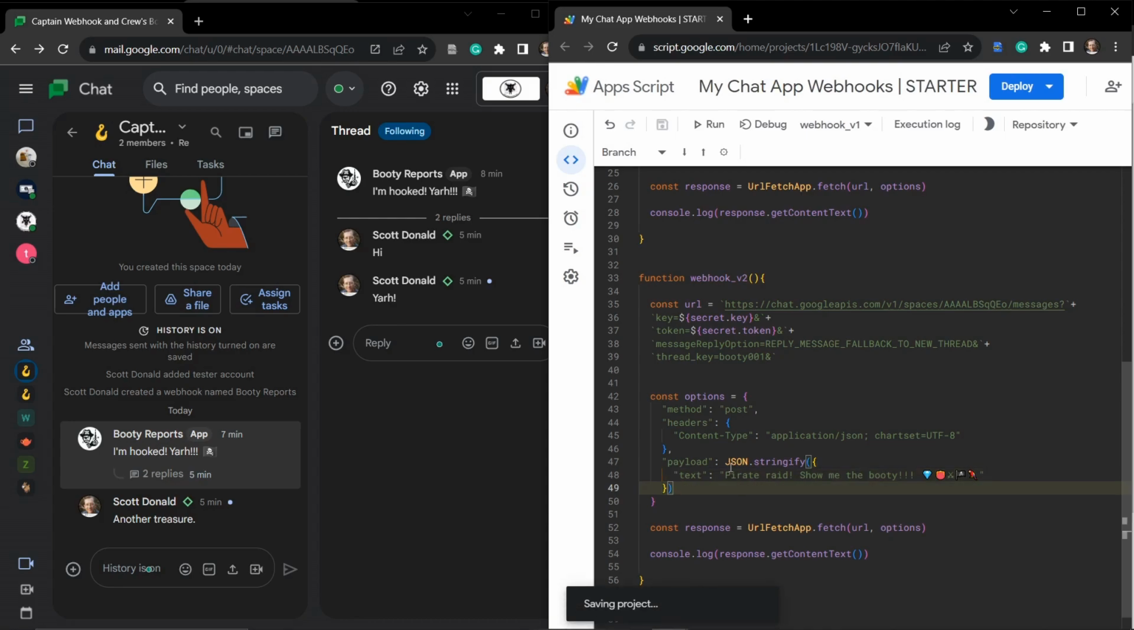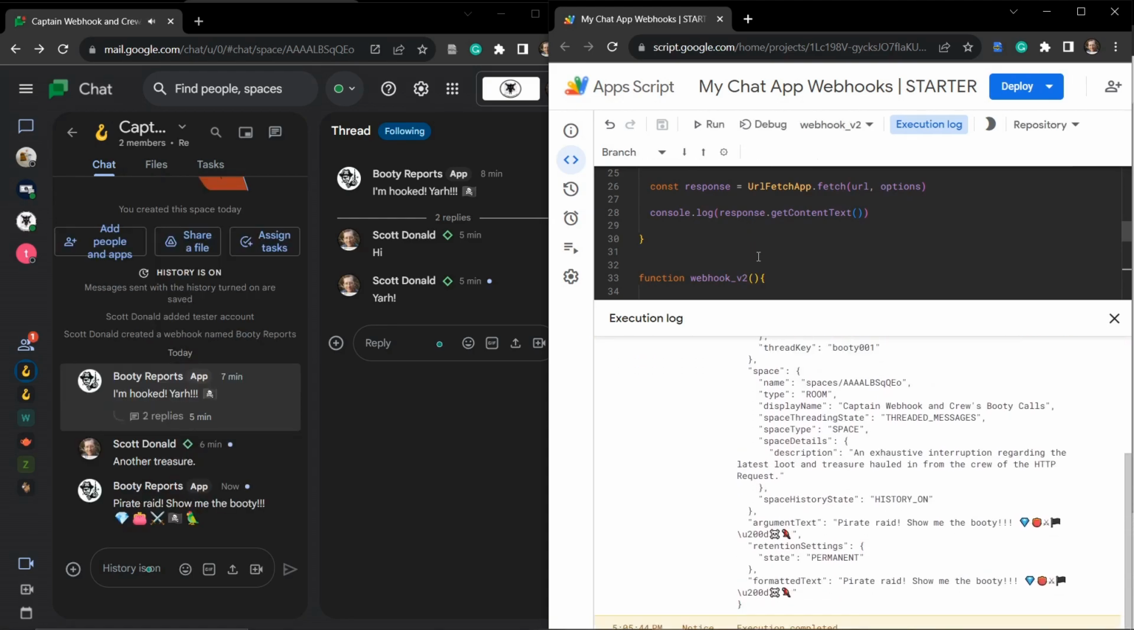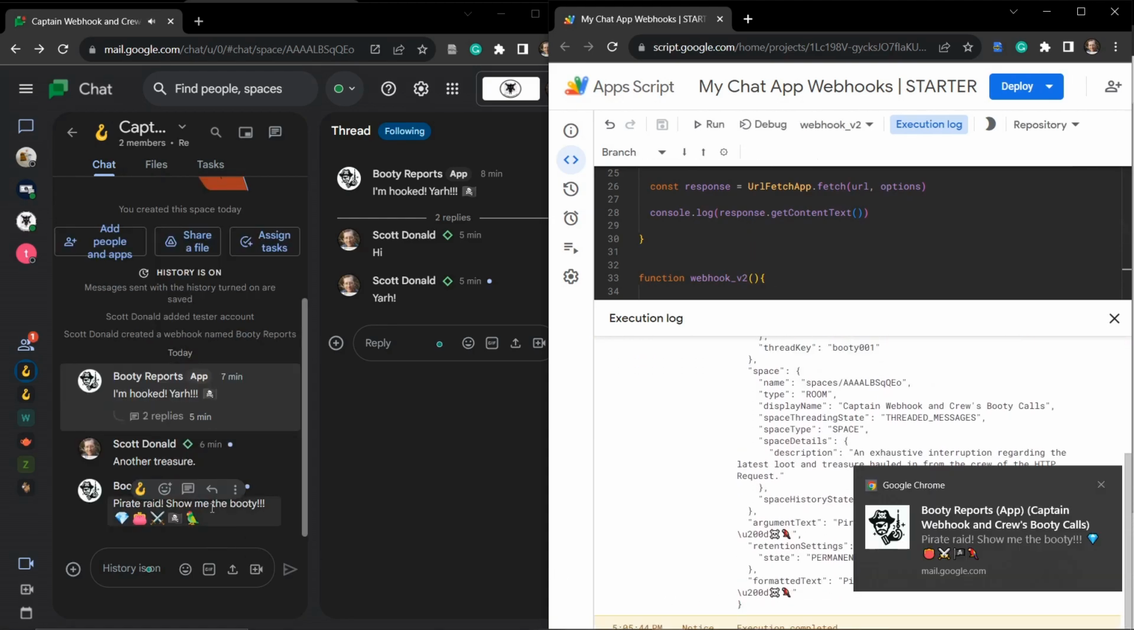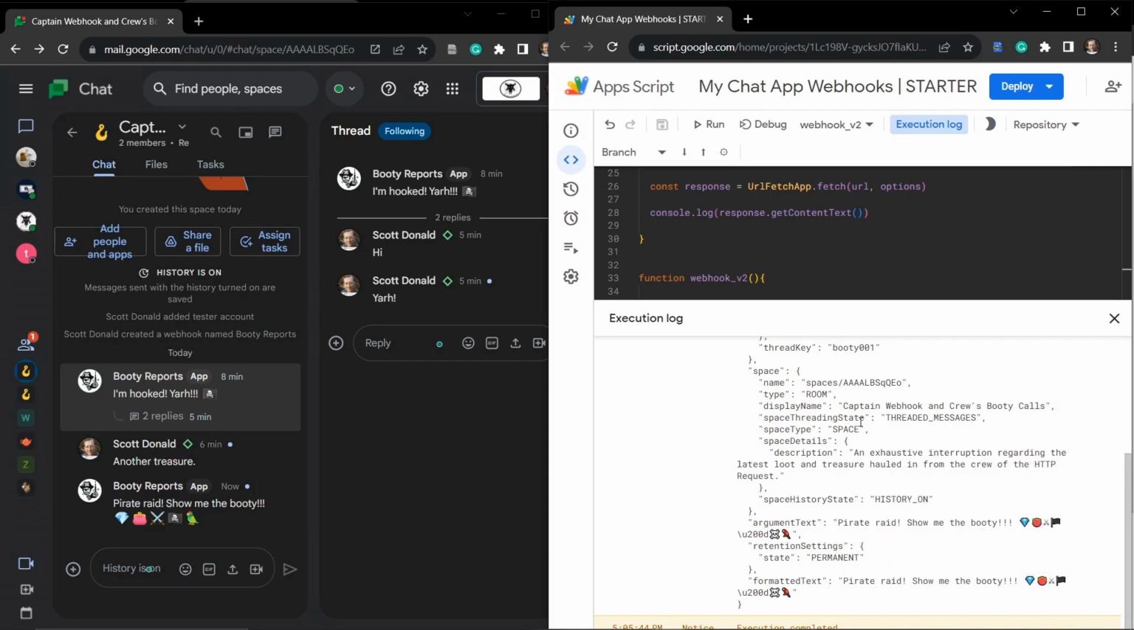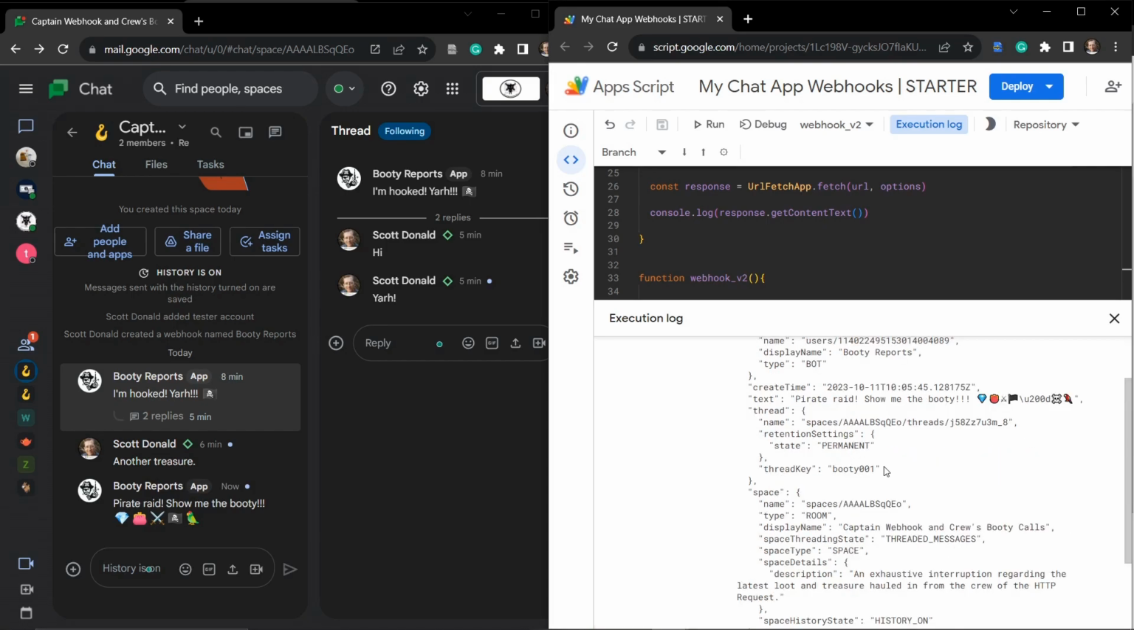Let's hit save now and go up and change our function that will run to Webhook version 2, and we'll click run. Awesome. Indication that we've got a new item here. Let's have a look now in our logs. We can see in one of our items of our logs now we have a thread key, and that is equal to booty 001. Cool, that's exactly what we're after.